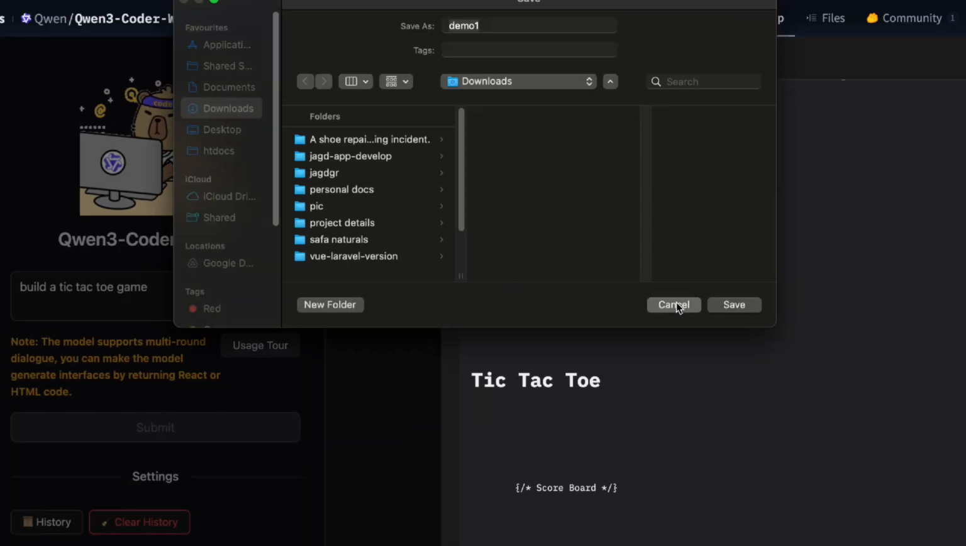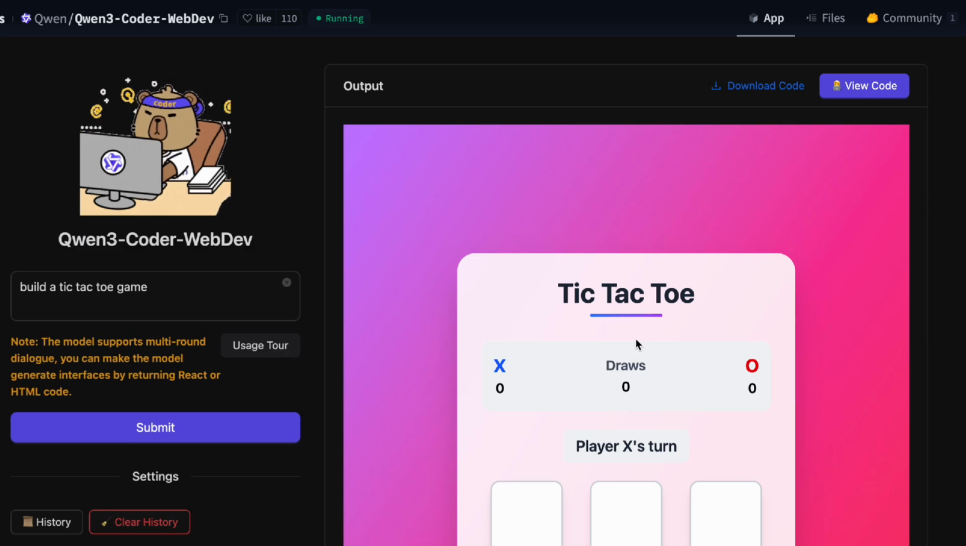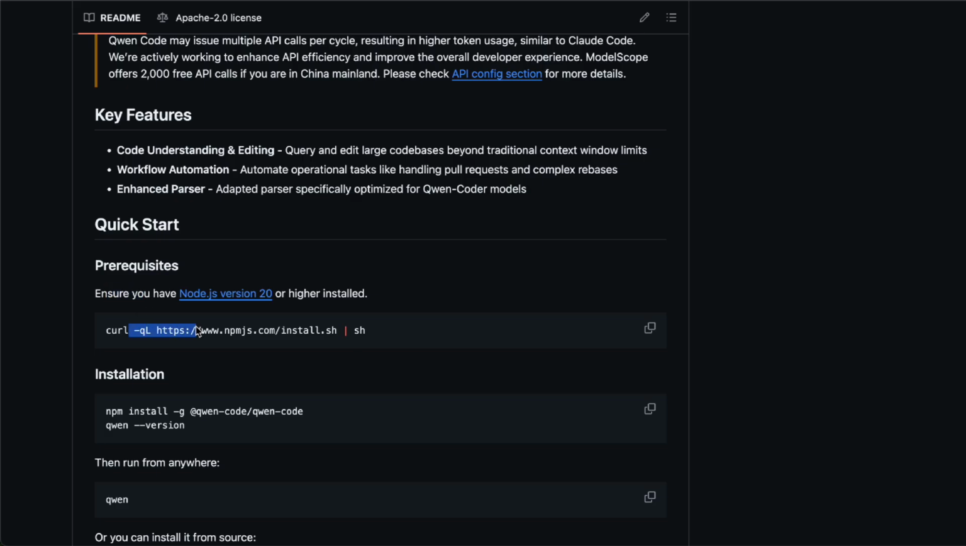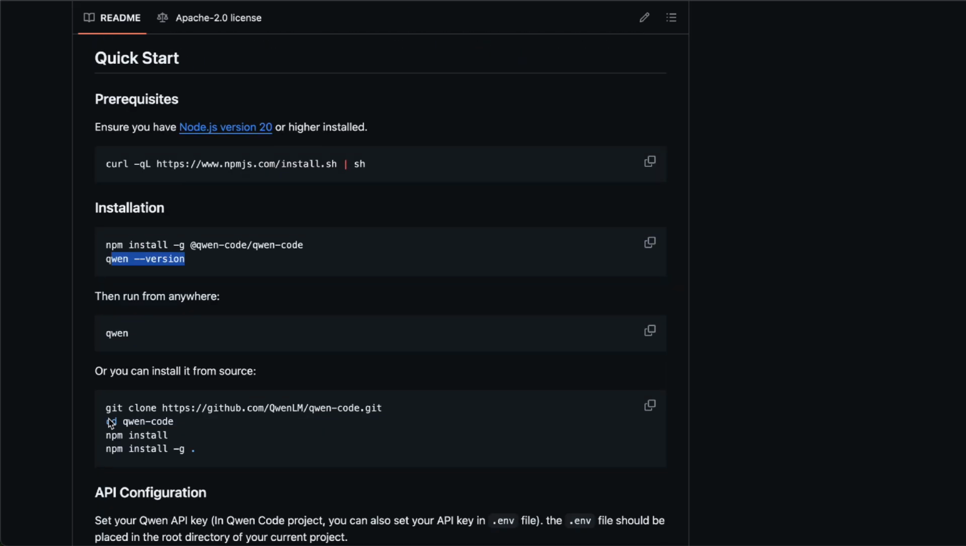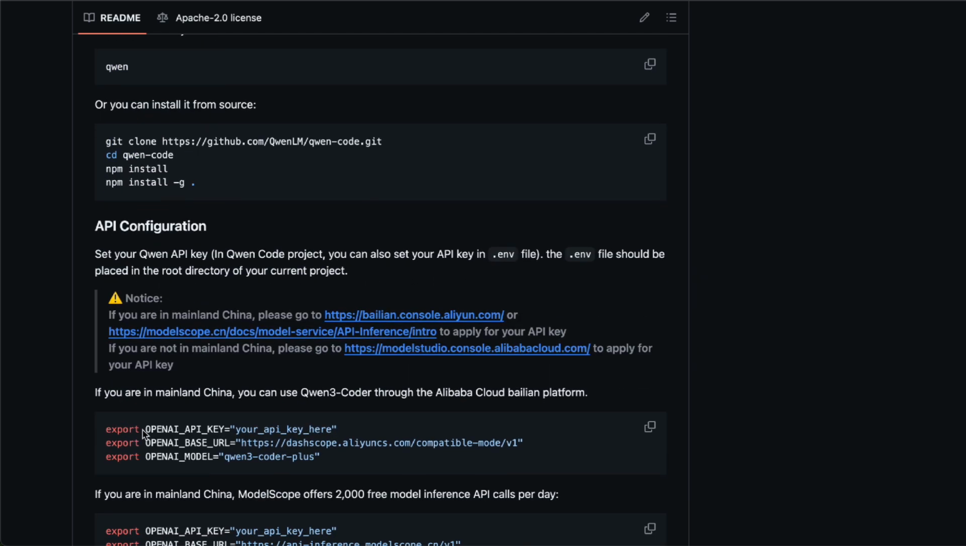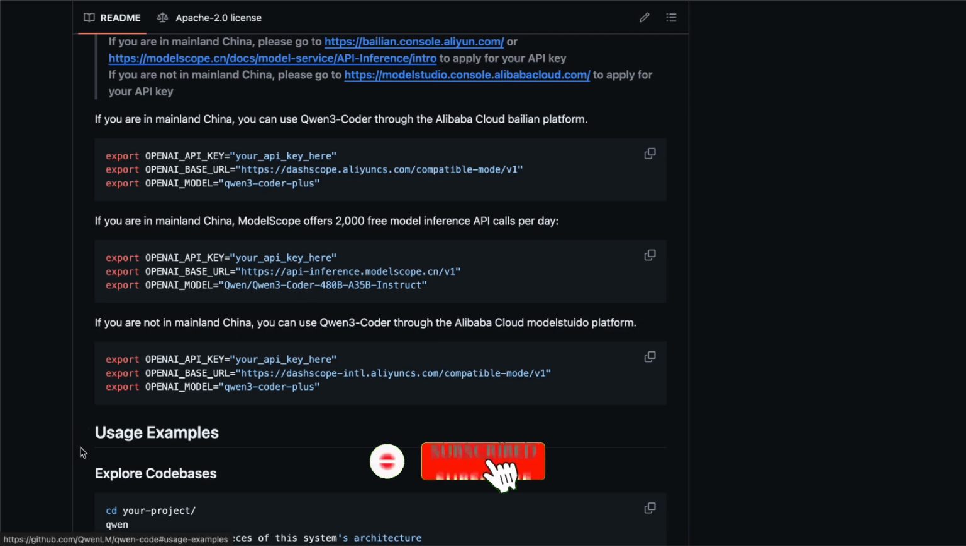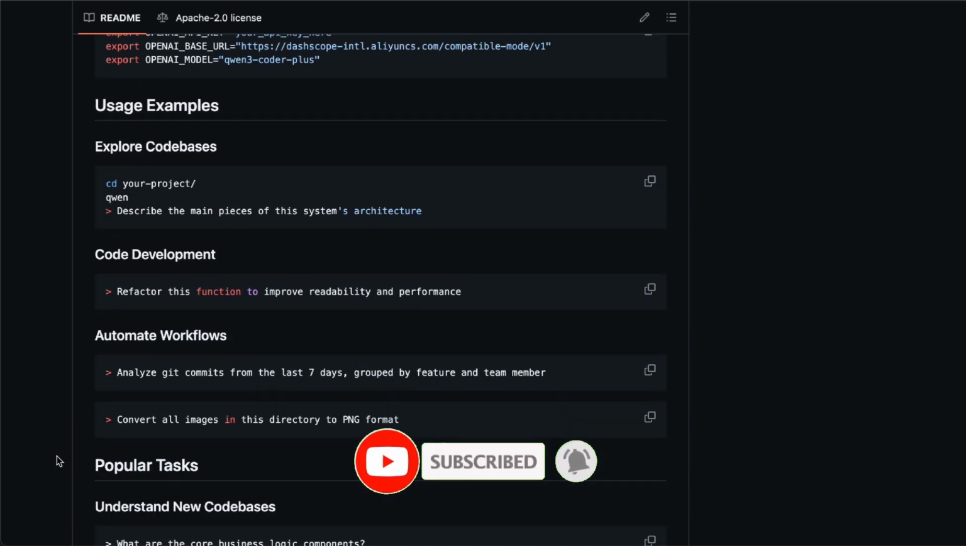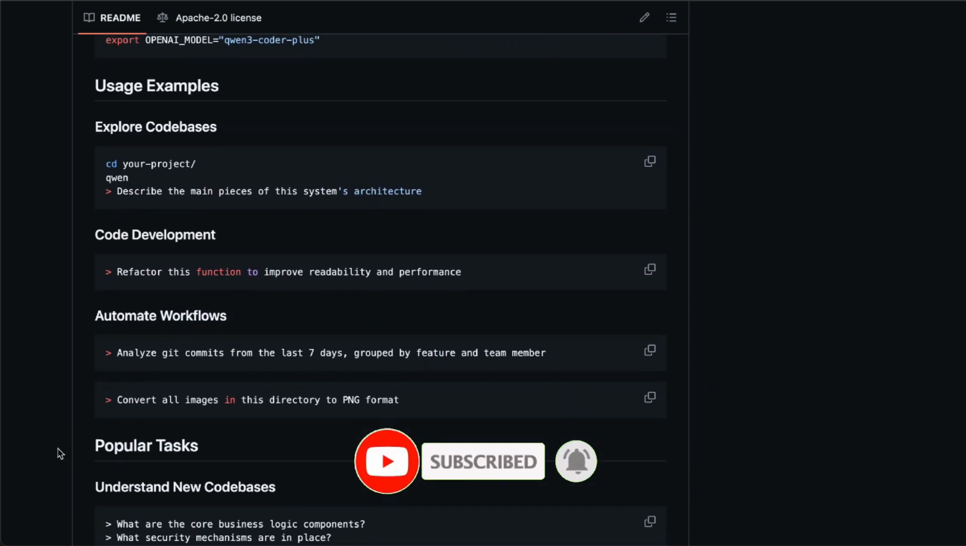So for now, if you want to get started with Qwen Code, the process is simple. Install Node.js, run the npm install command, set up your API key through OpenRouter or ModelScope, and start coding. The whole setup takes maybe around 10 minutes, and then you have access to one of the most powerful AI coding systems available today.